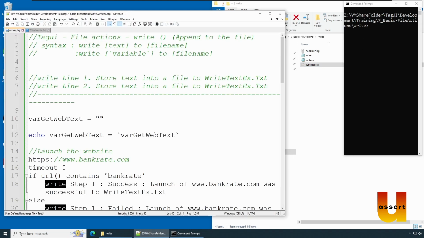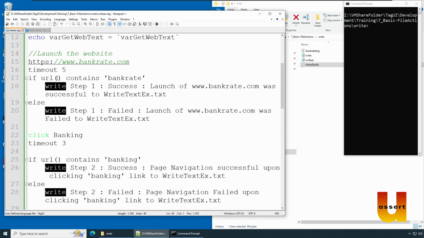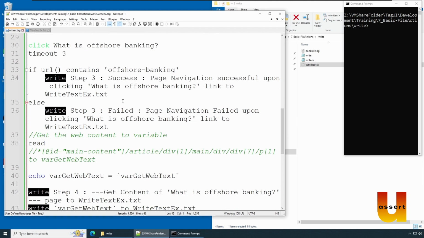So what we're going to do is launch our bankrate.com. If it's navigated successfully, we're going to say navigated successfully. If it's failed, we're going to say it's failed. So then you have clicking on a banking link, which will check whether it is successfully navigated. If it is, then we'll write it. The same way we'll click on offshore banking account.